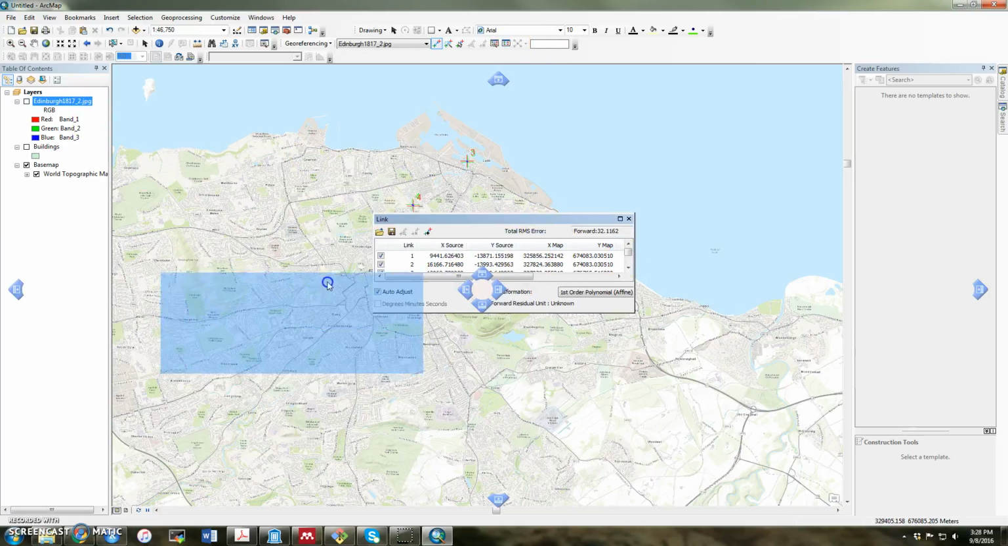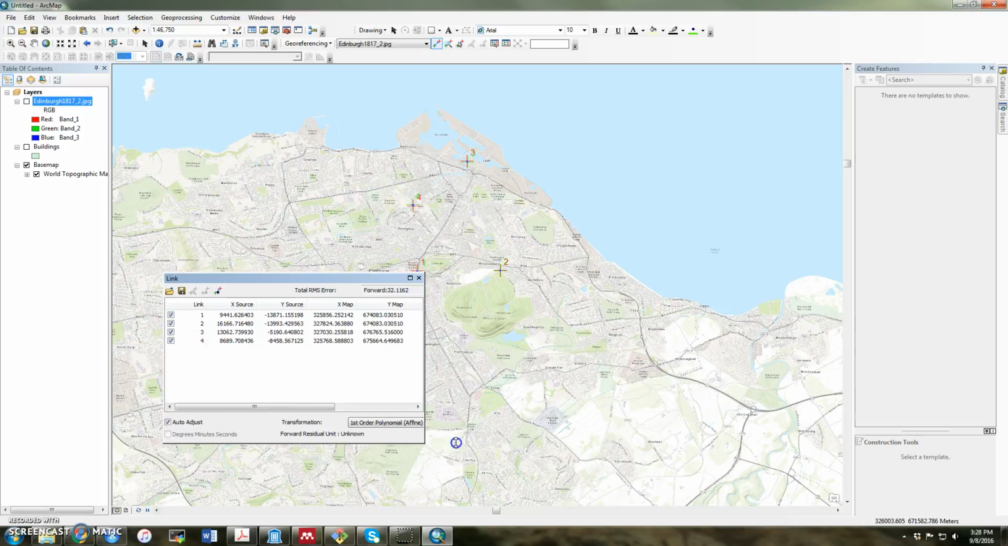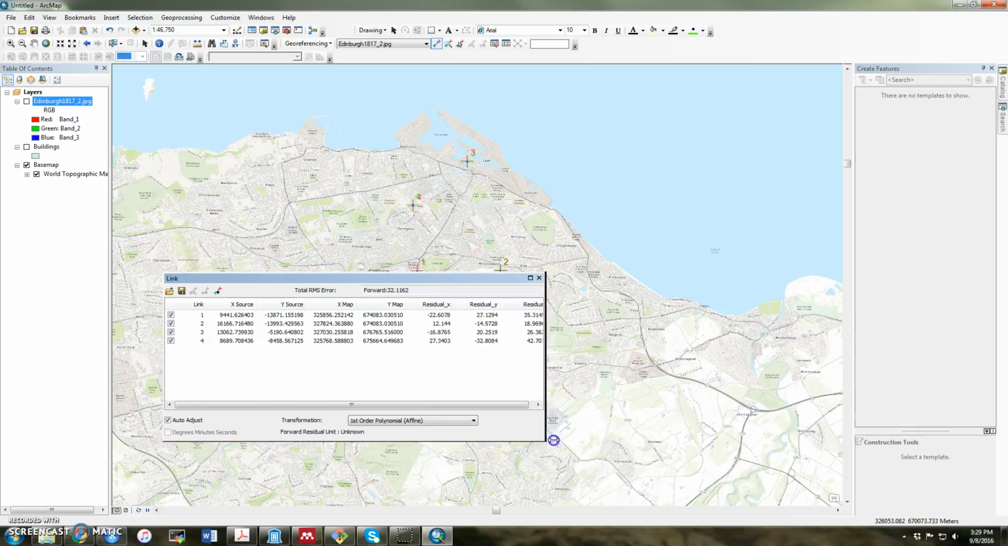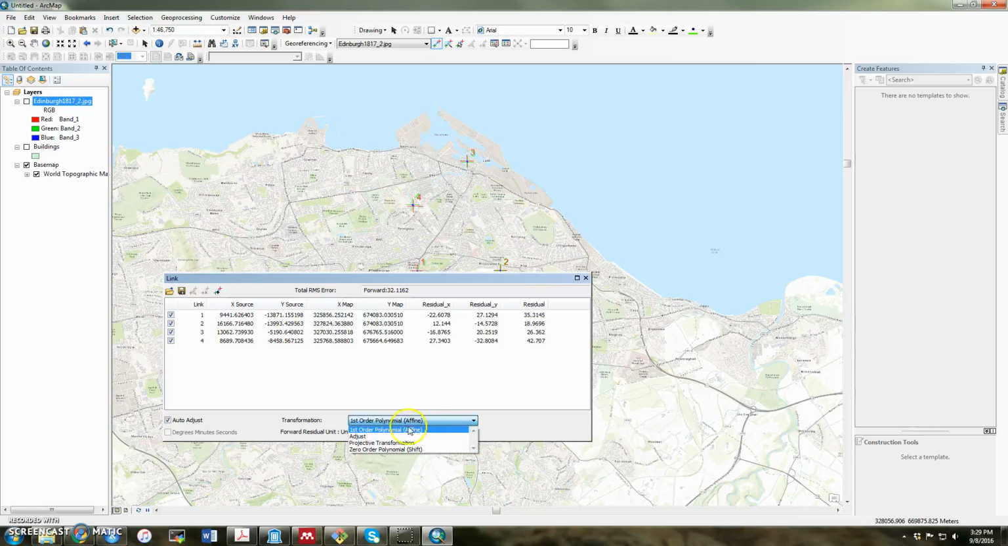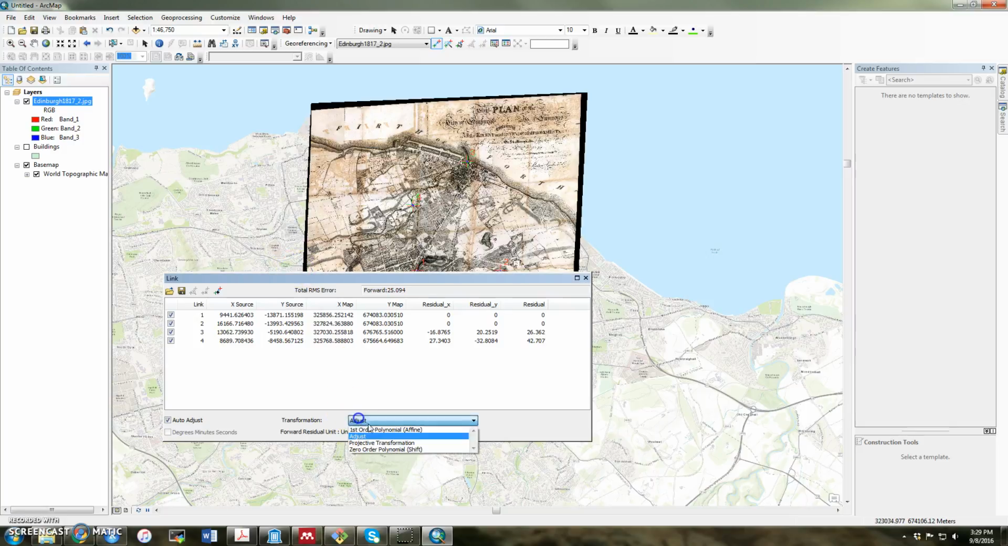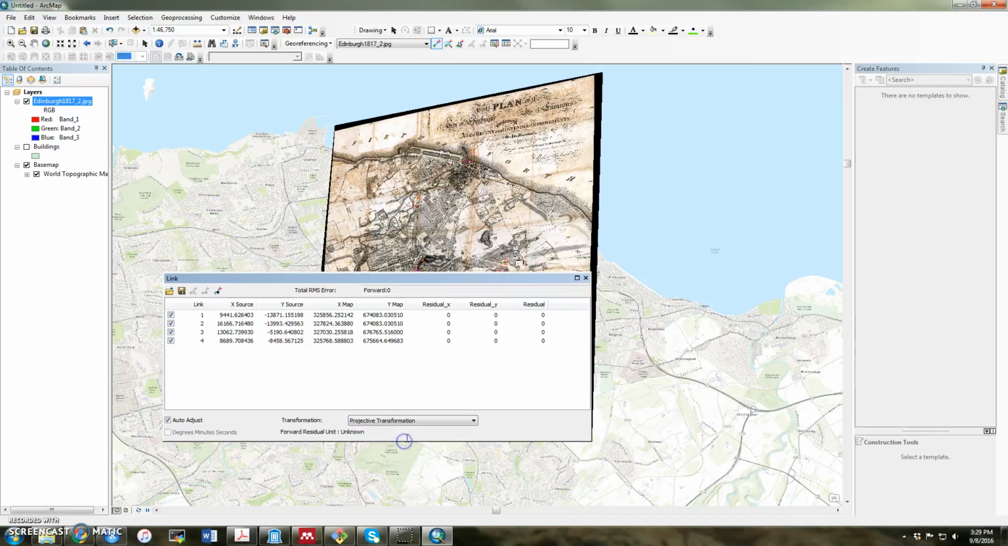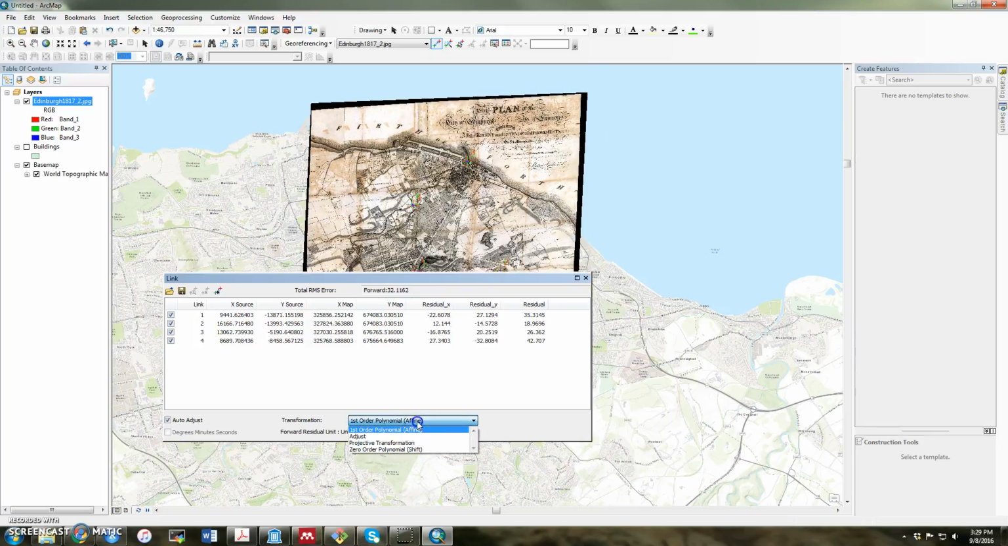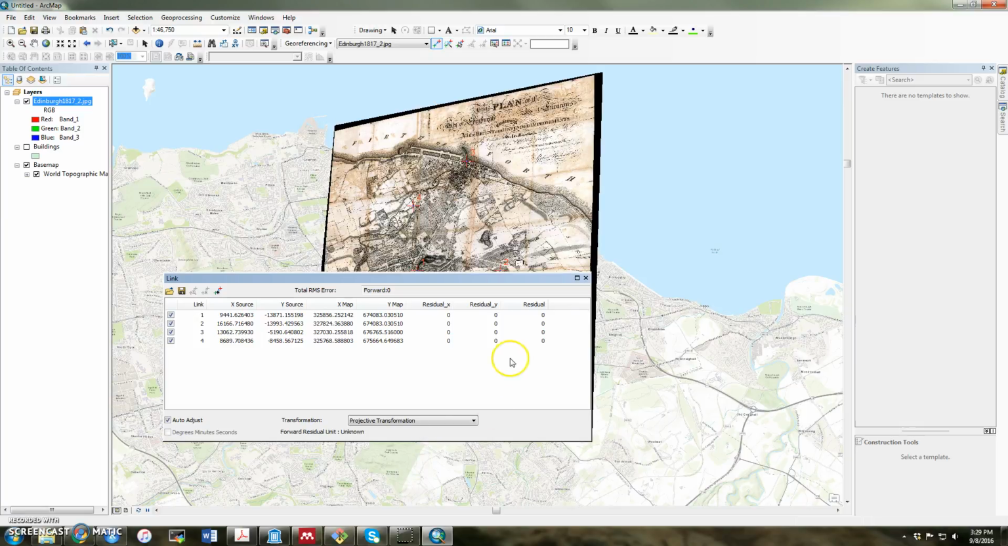We can go in and look at our link table. You can see that right now we're using the first order polynomial transformation. We could also do the adjust transformation. Right, we can see that there is a slight change in the way that this thing gets warped. You can do the projective transformation. And you can essentially look at the residual.